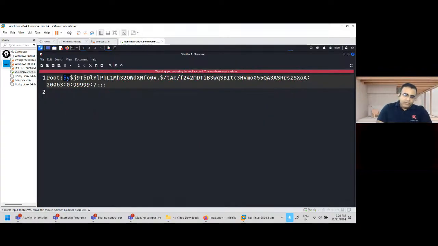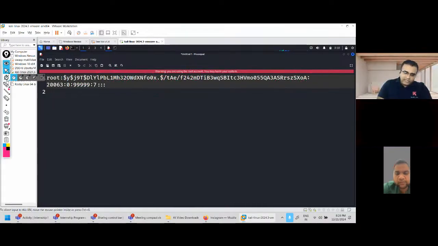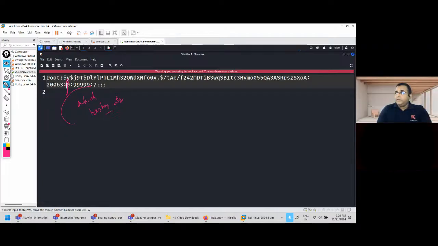And one more thing you have to see here is that there's a lot of other information out here. Here they're using something called a $. It is telling which hashing algorithm I'm using to calculate the hash value of my password out there. And there's also something called a salt value. I will discuss salt value in a few minutes, but there are a lot of other things that have been added out here along with your hash value.